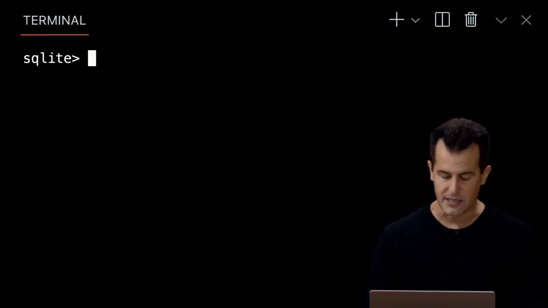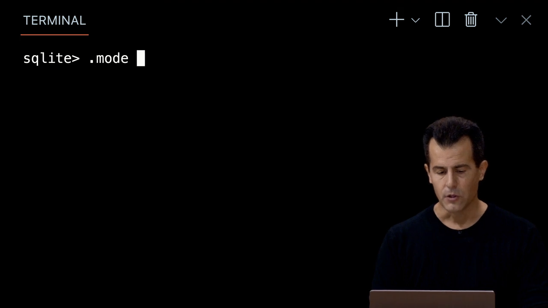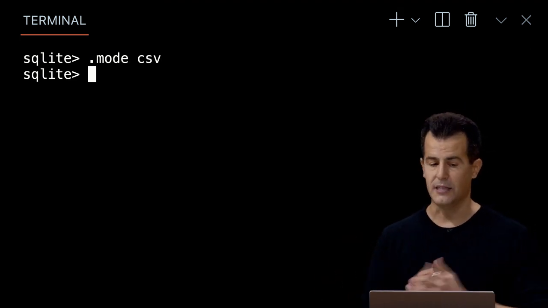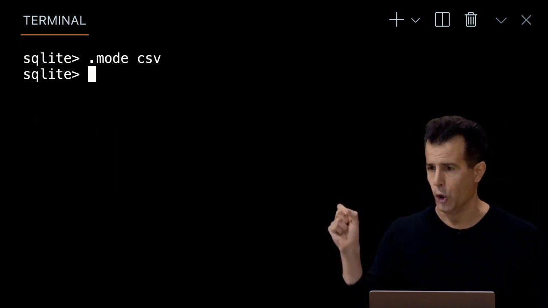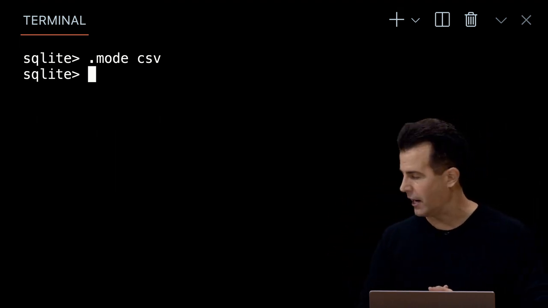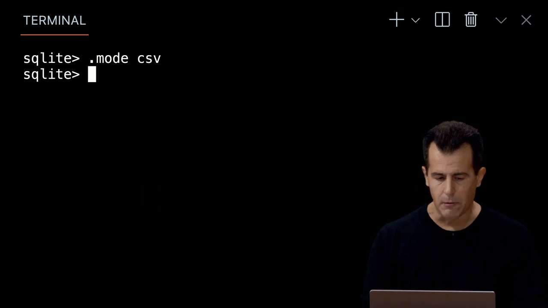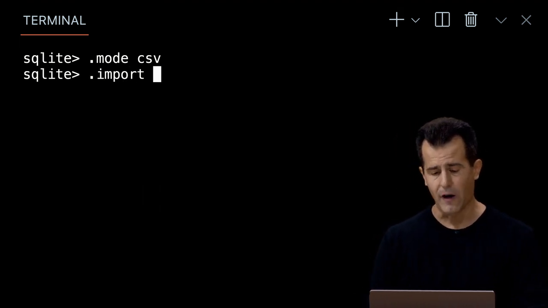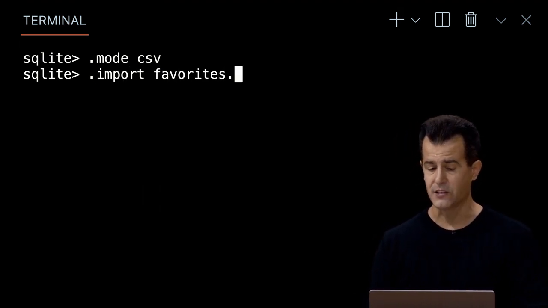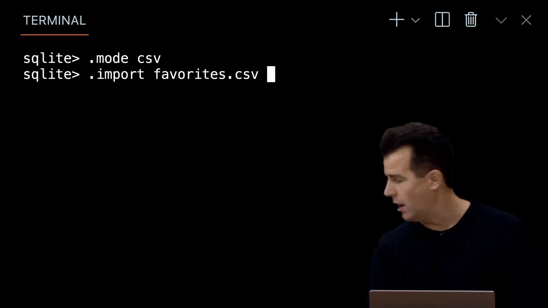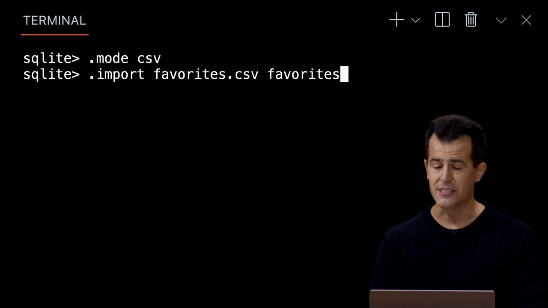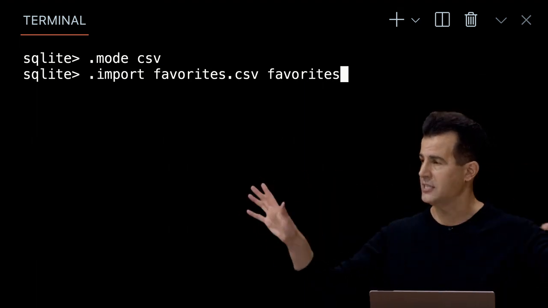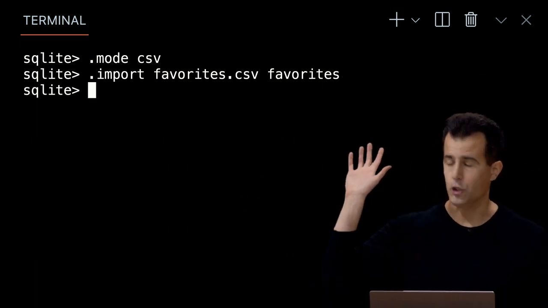So to do this, I'm going to say .mode csv, so that SQLite knows that this is a CSV file. It's literally dot mode, so the dot comes before the keyword there. And now I'm going to say .import, and then the name of the file I want to import, which is favorites.csv. And now the name of the table that I want to create with that data. And just for consistency, I'm going to call it favorites. I could change these things to be anything I want, but I'm going to do that.